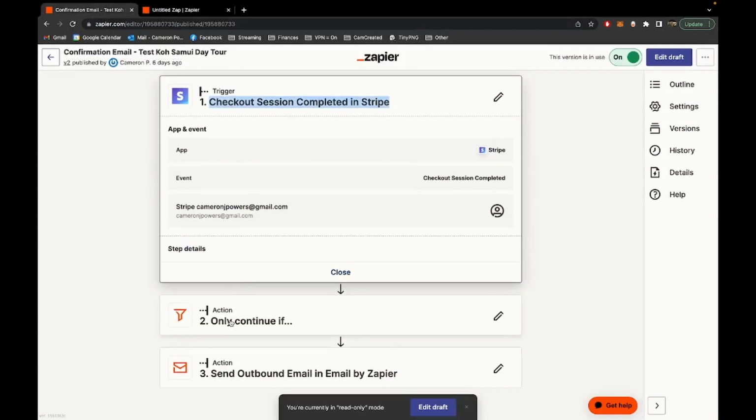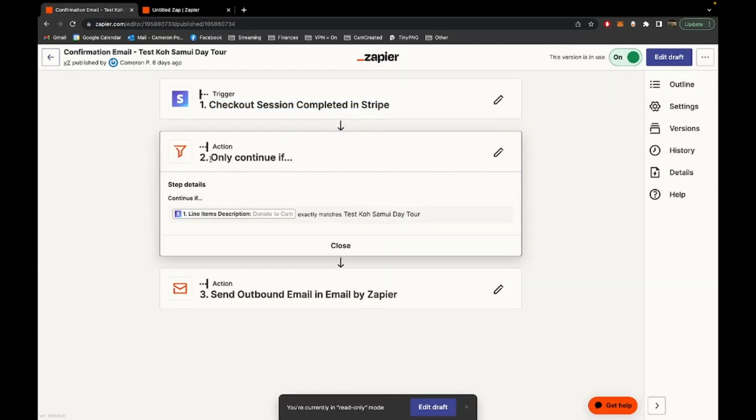Continue. Once you continue, it's going to go to the next step in your Zapier automation. For this one, I am doing an action filter step. It's a filter: only continue if the line item description includes donate to Cam, and it exactly matches this. This is a little bit confusing. This is just a pretend value, just showing you as an example of what it could be. However, in this specific Zap, this is a confirmation email for a Koh Samui day tour. And this Zapier automation will only get past this step 2 if the line item description says test Koh Samui day tour. If it does, it sends the email. If it does not match this exactly, then it will stop.